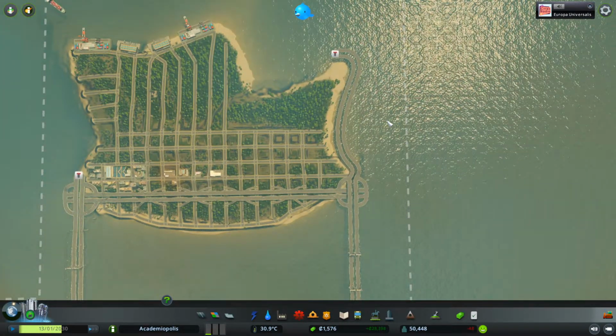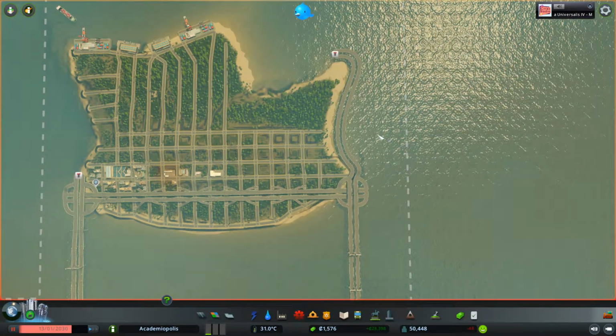Anyway, it is time to put a cut in here, so I'm going to go ahead and do that. Next episode, we're going to continue running this highway around here and connect it into here.